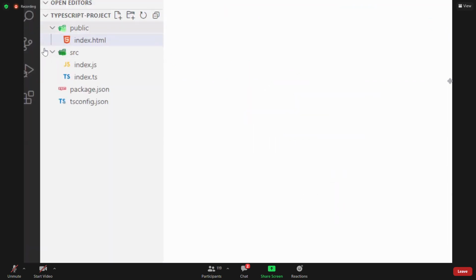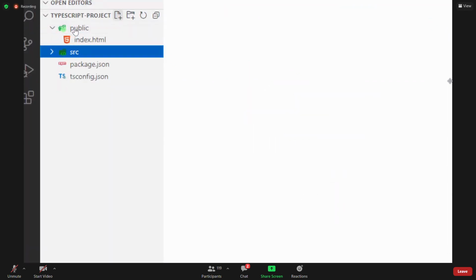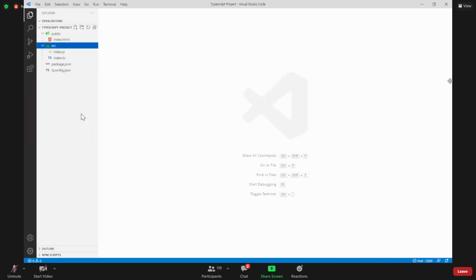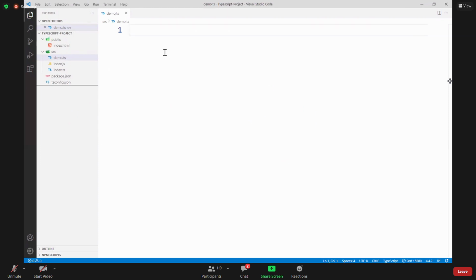In the SRC folder, add a new TypeScript program, demo.ts. And in this TypeScript program, you write the logic. This logic we are not going to test in the browser. We are going to test in the console. You know console. Every browser has a console, or you can test from the command prompt.